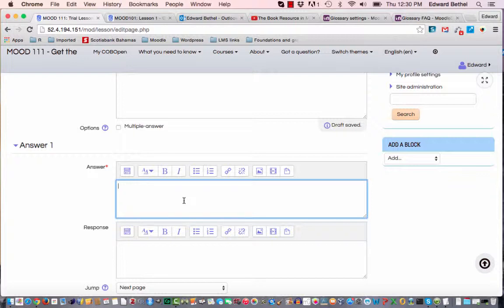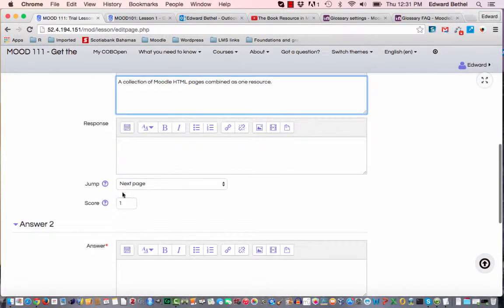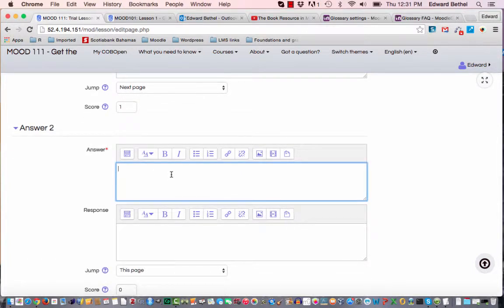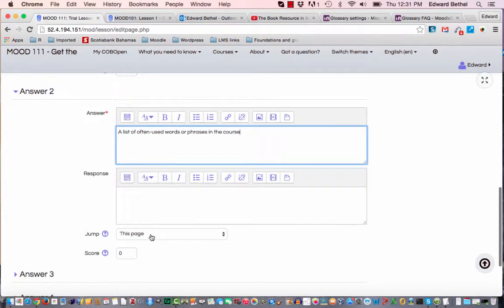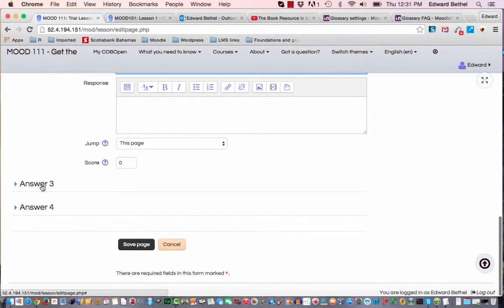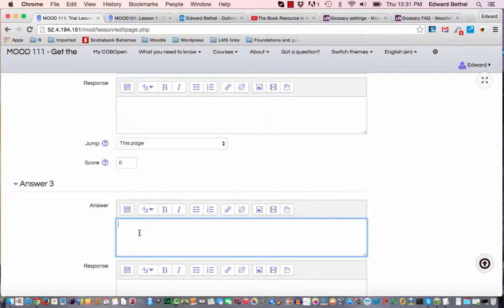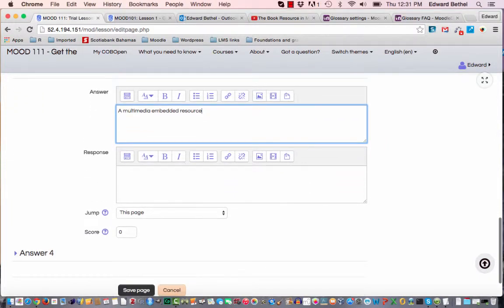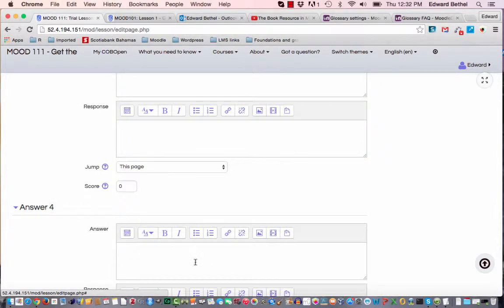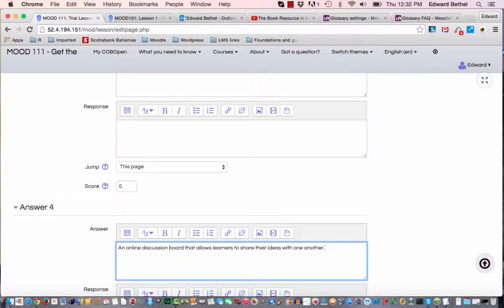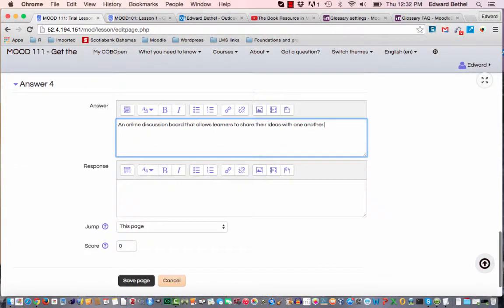So it's a pretty good answer. Since that's a correct answer, I'm going to give that a score of 1 and let the student, if they answer correctly, jump to the next page. Second answer: that's the incorrect answer, so I'm just going to make the student stay on this current page and give them 0 points for it. I'm going to add in a third and a fourth answer. Again, incorrect answer. And I'm going to add another one. There's a book. Okay, an online discussion board that allows learners to share their ideas with one another.